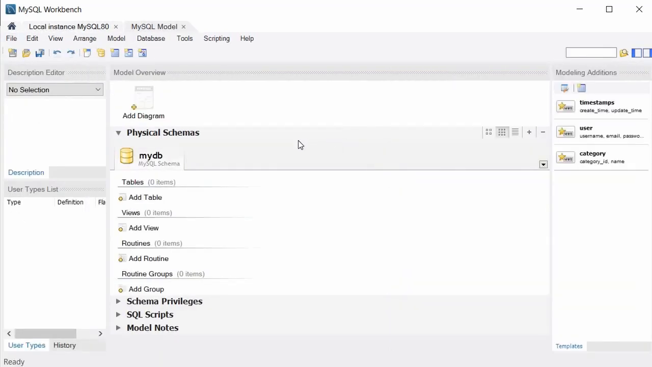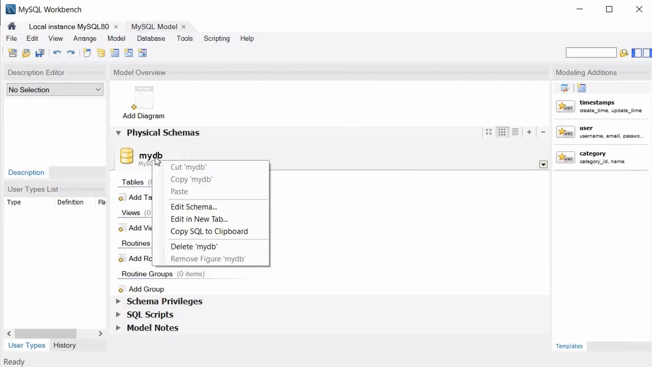You can see it opened a new database. Here we can change the database name. We are going to be creating the database, and when we create the diagram, it's going to put inside this table. It belongs to this database we are creating.